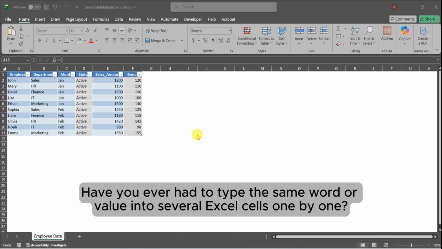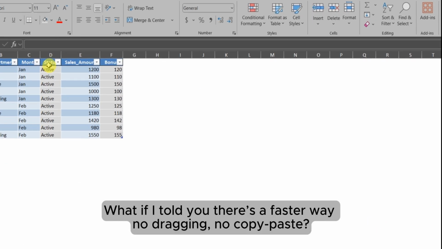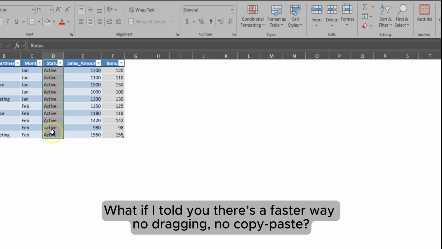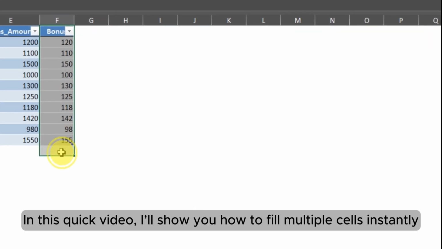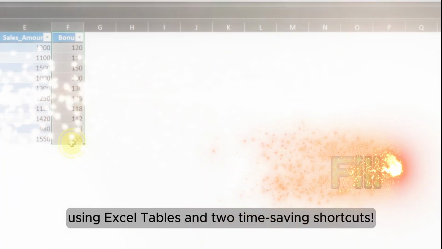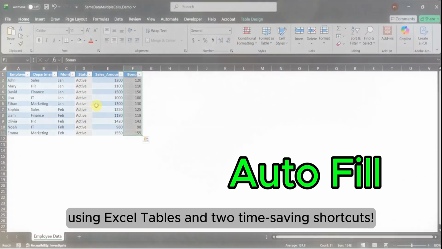Have you ever had to type the same word or value into several Excel cells one by one? What if I told you there's a faster way, no dragging, no copy-paste? In this quick video, I'll show you how to fill multiple cells instantly, using Excel tables and 2 time-saving shortcuts.